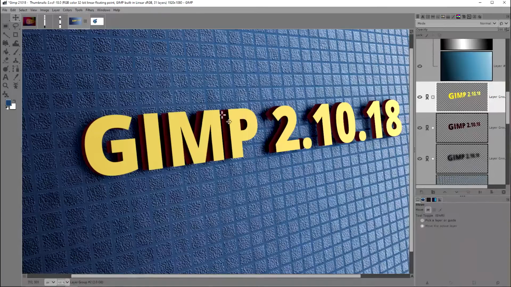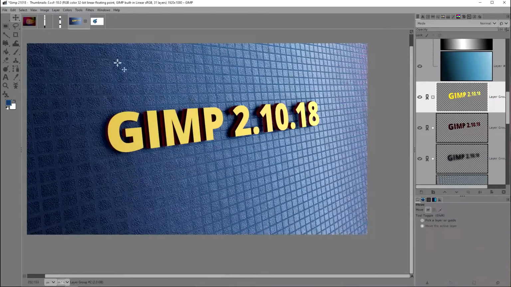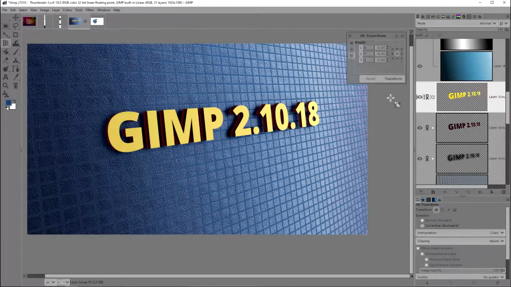But if I want to do a transformation, let's use the new tool. Let's bring out the 3D transform tool. The 3D transform tool is just basically a perspective tool with a lot of options attached to it. We click on the layer here. And if I wanted to do a transform, let's go to the default behavior.